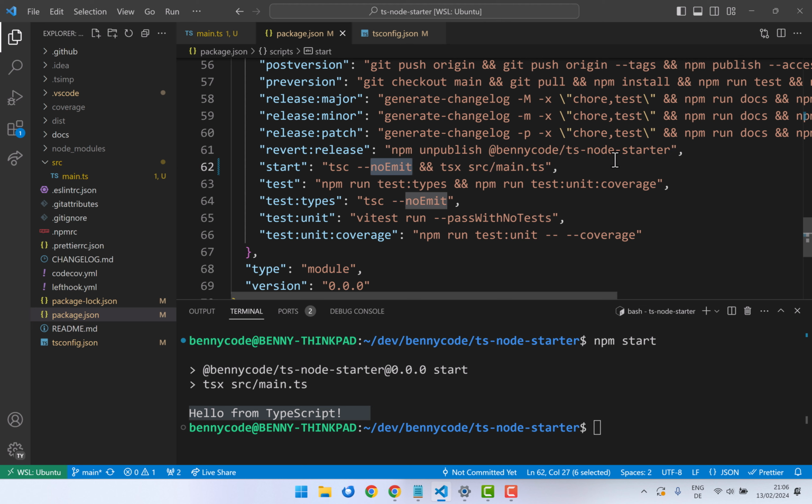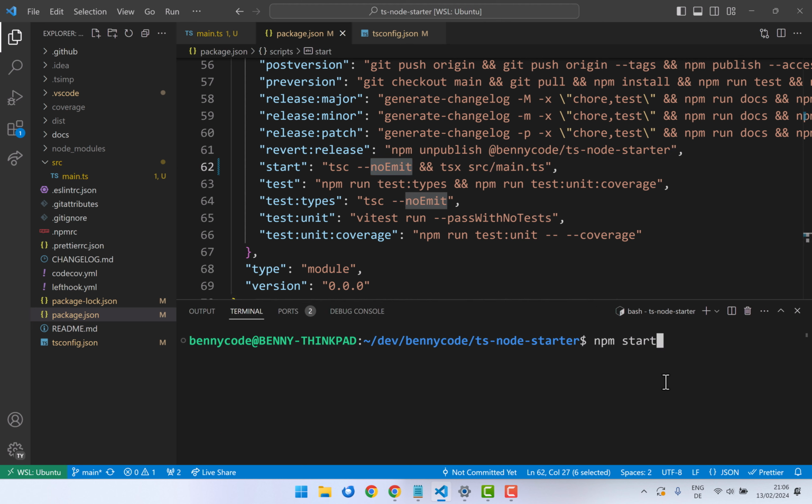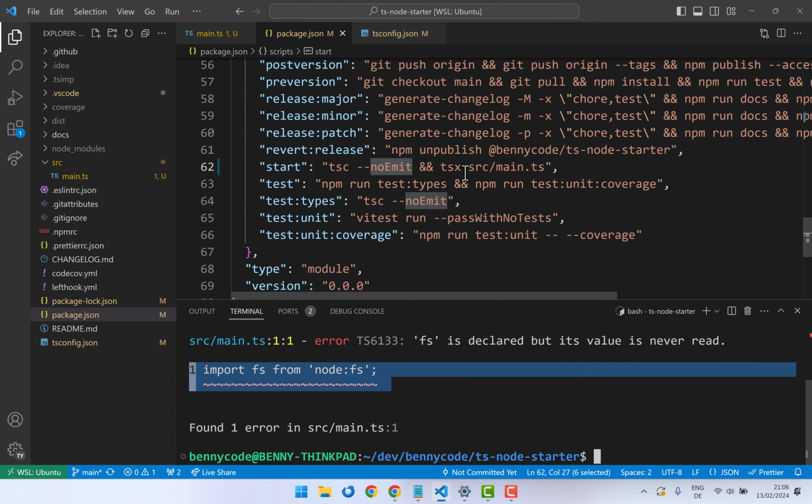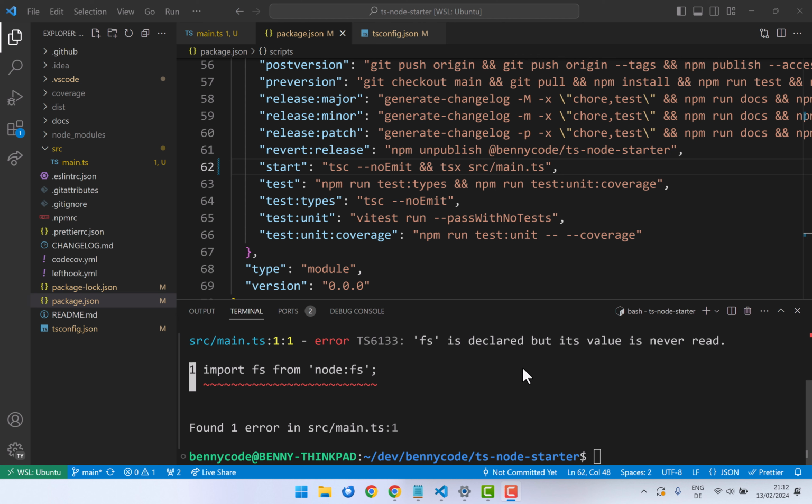So let's see if this is cool now. And it's cool because we get to see the error here. We are on Node 20, we are on ESM, we get proper stack traces, and the code won't be executed. That's nice. Let's see if we can get even better than this.